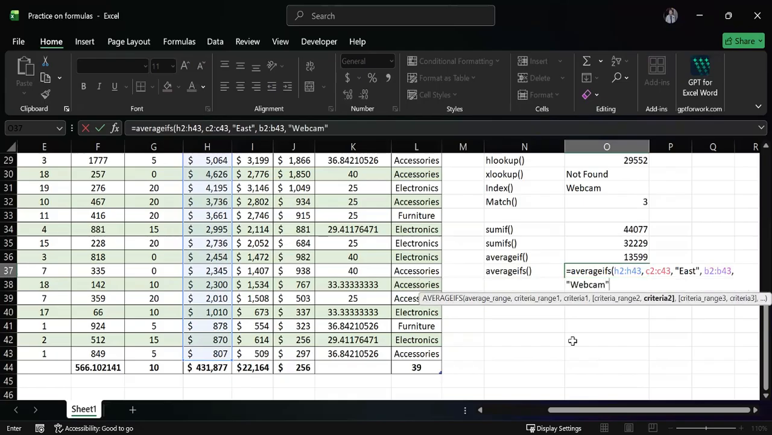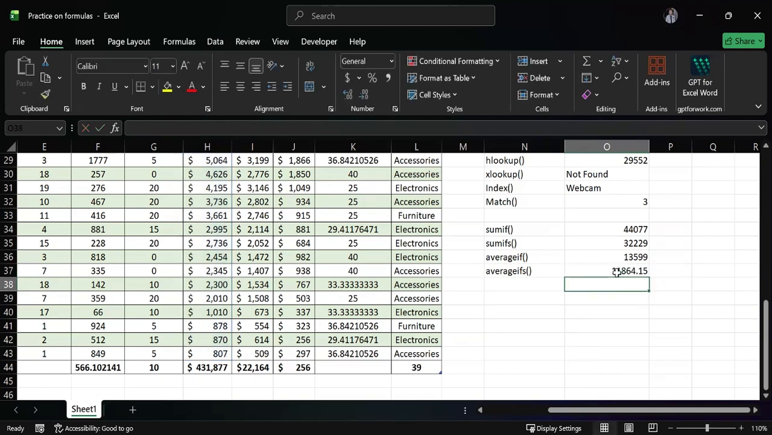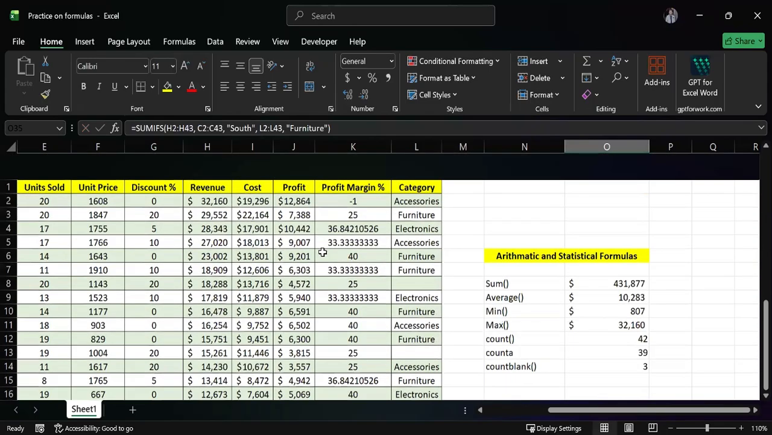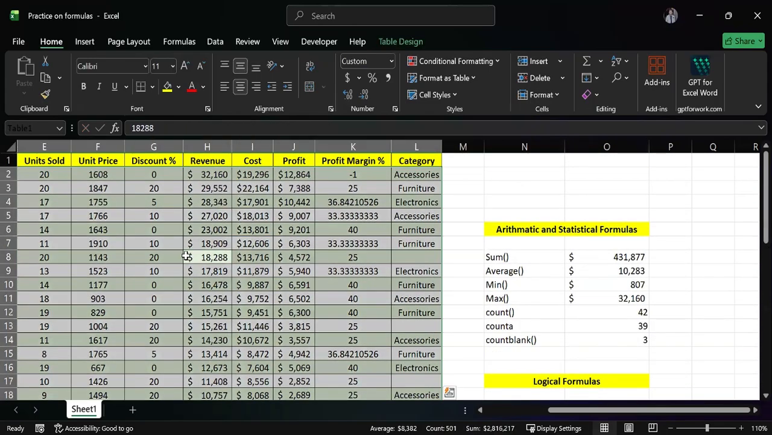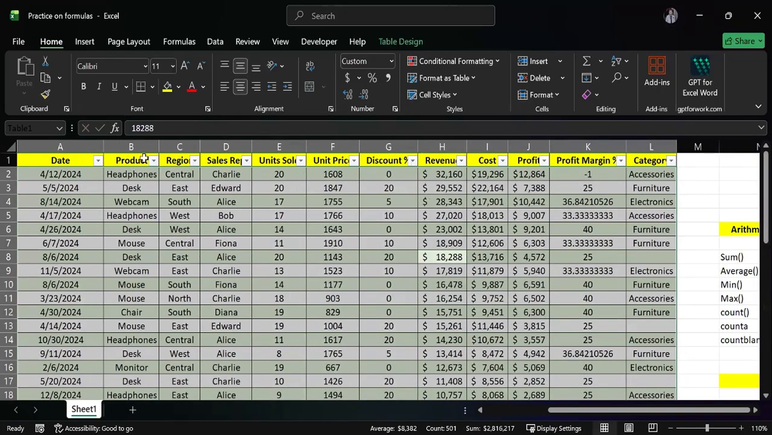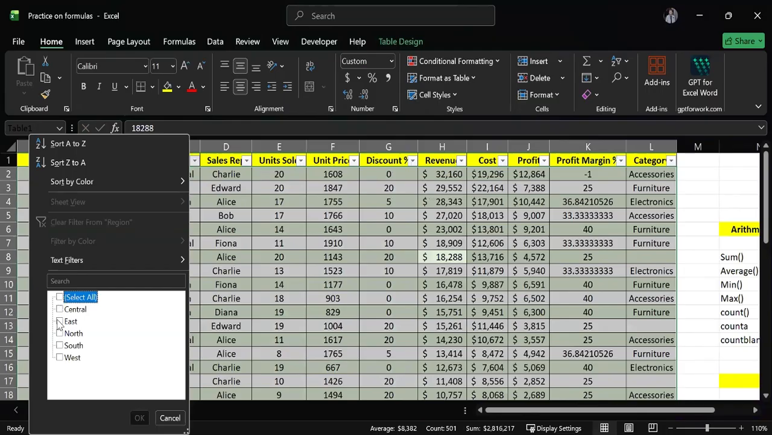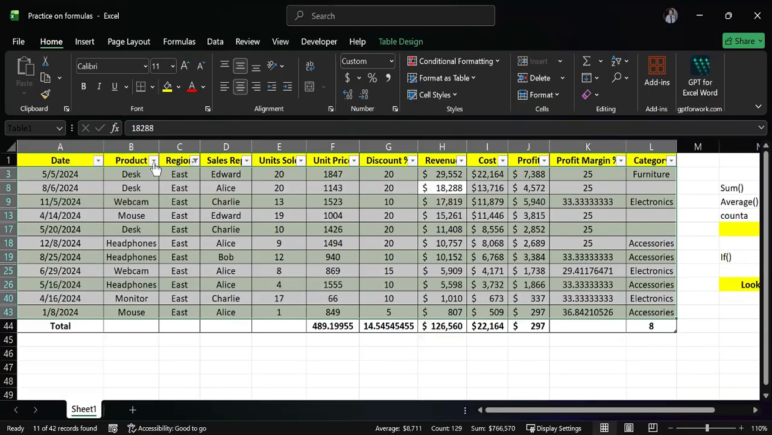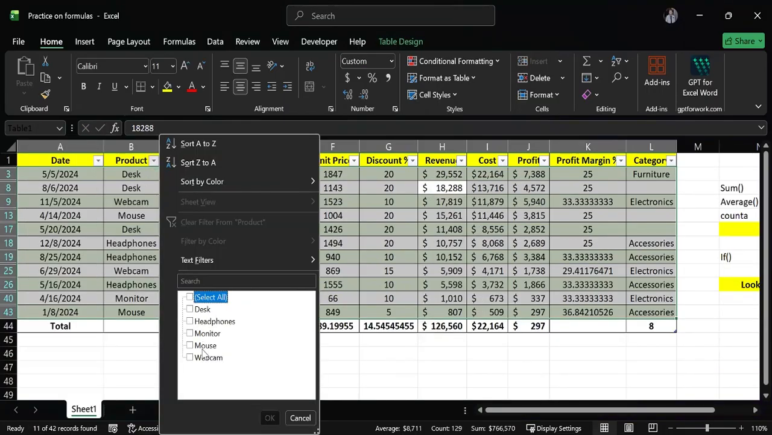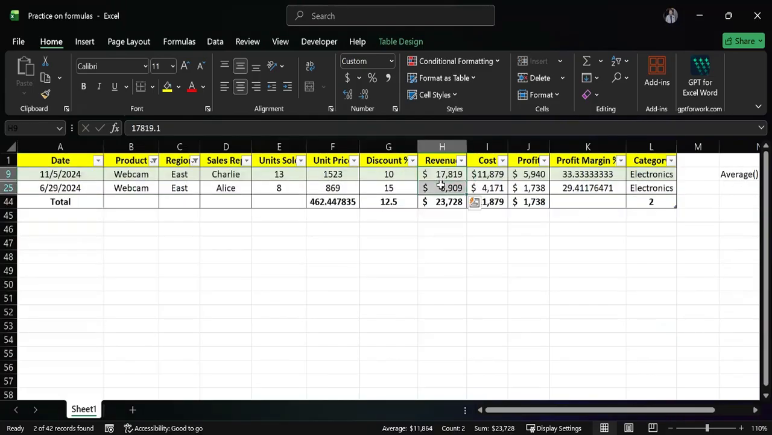I'll close my double quotes and parentheses, and now if I hit enter, it will do a similar thing as we did in SUMIFS. So Control A, Control Shift L. First I will apply that on my region, which was East. Then for my product, that was Webcam, I have this revenue. And see, 11,864, that is my average with both these conditions. See, I've applied two filters here and I got this.